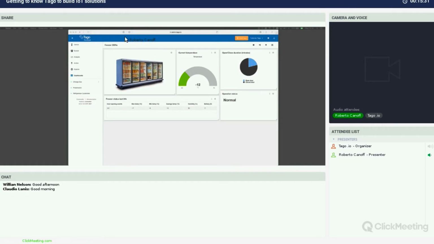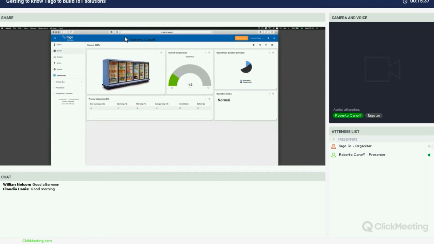So first of all, I am Roberto. I am a software developer at Tago. And in this webinar, I'm going to show you how to create an application, an IoT application. This application is going to measure and control temperature and humidity. So you should be seeing my screen right now.